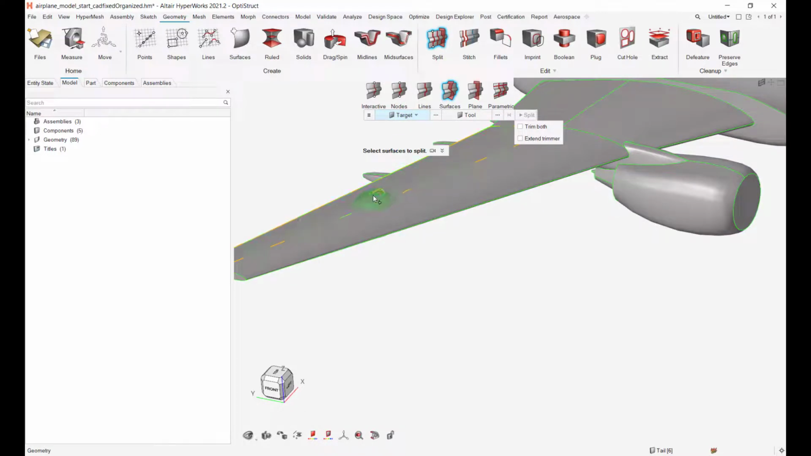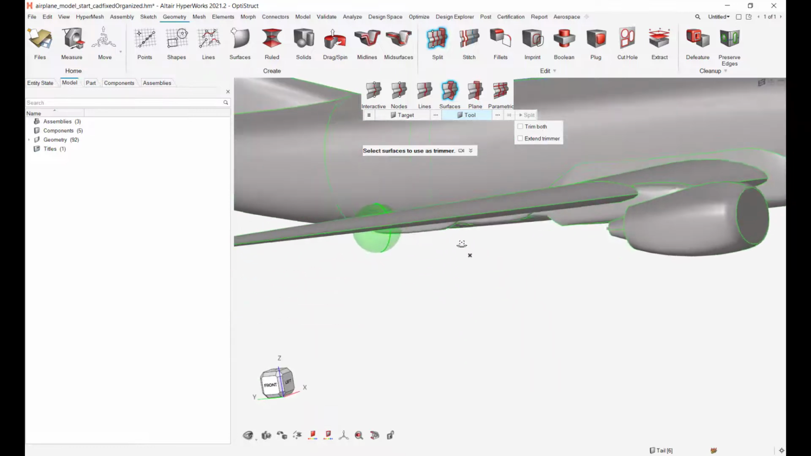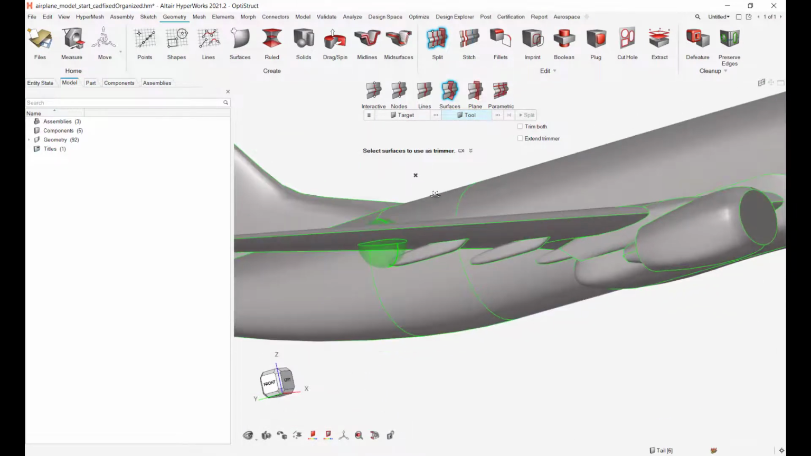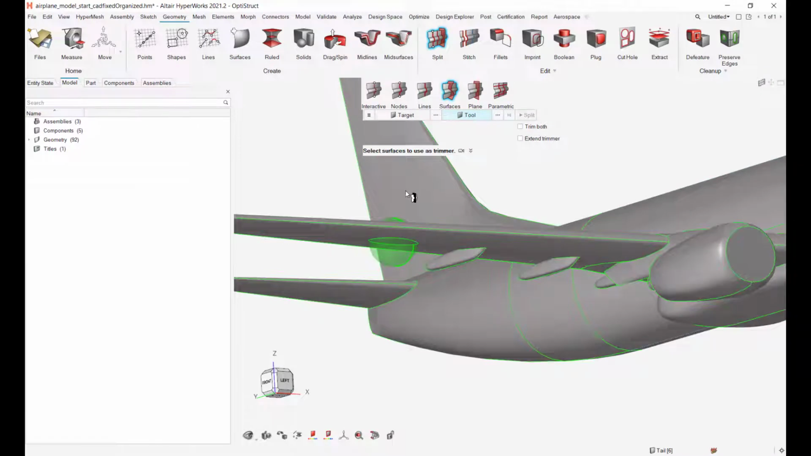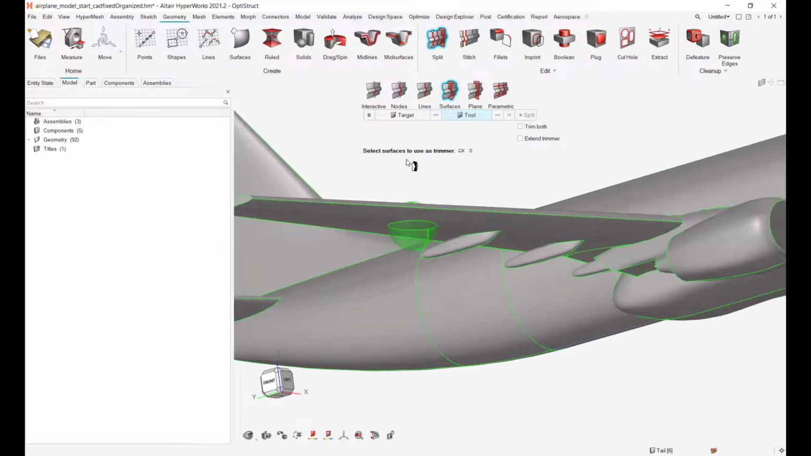So what I want to do is I want to pick my target, pick my wing over here, except for this. So shift click to remove that. Pick the tool. Hey, not that. And then let's see, split. Okay. So what this did is this split the surface with this dome. Okay.